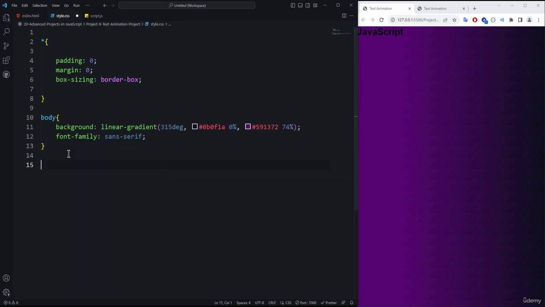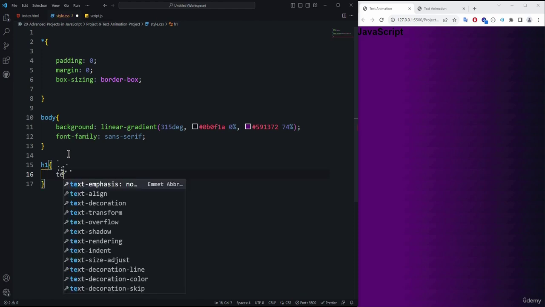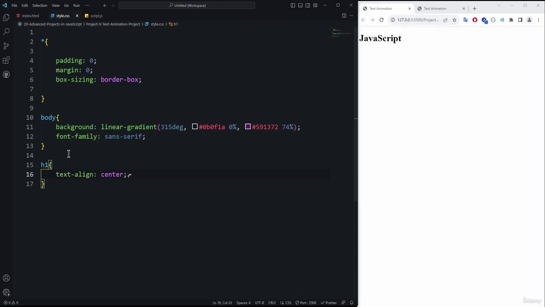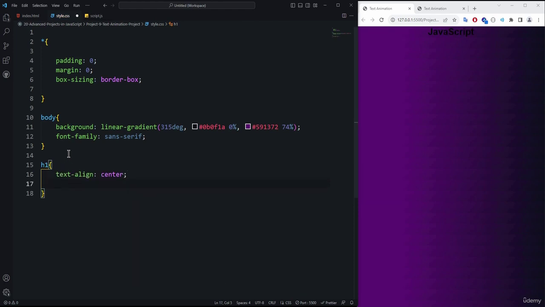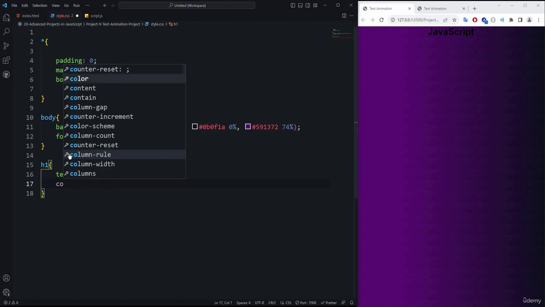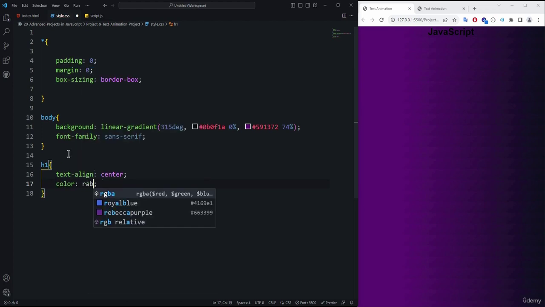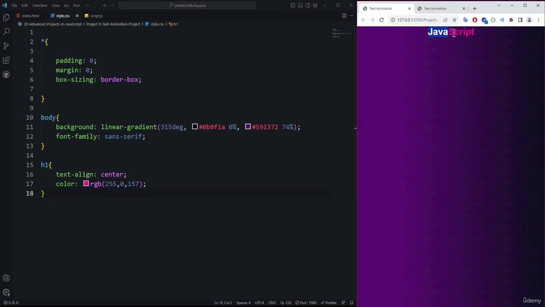Then we need to add the code for the h1 element. So we need to change its color. The first thing is we need to set it to the center, so text-align is going to be center, and then we need to change the color. I will be using the RGB function. So here first I will be using 255, then 0, and then 157. So this will be the color. Actually it's RGB, we need to use RGB. Ctrl+S to save, and you can see now the color of the heading has changed.